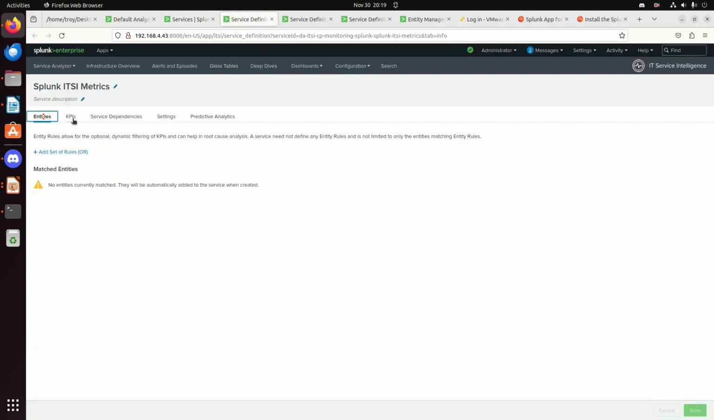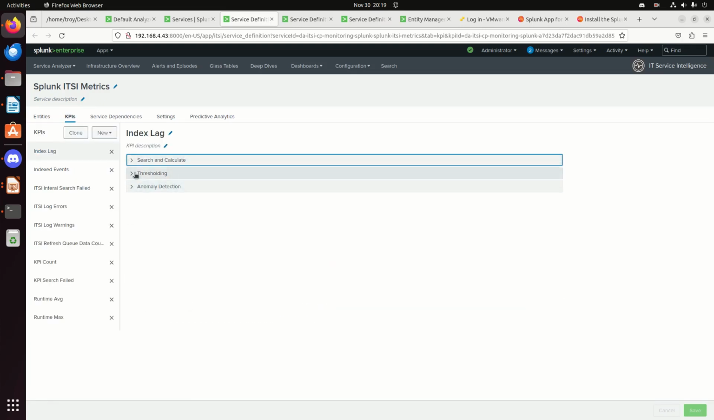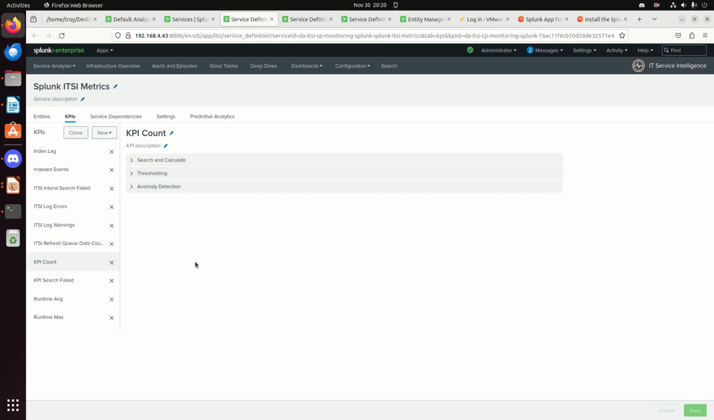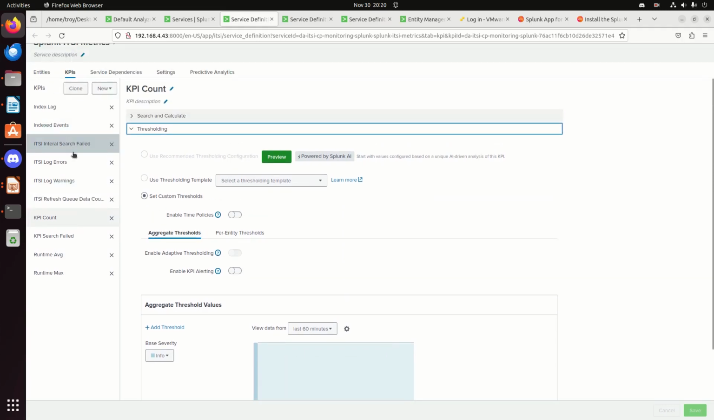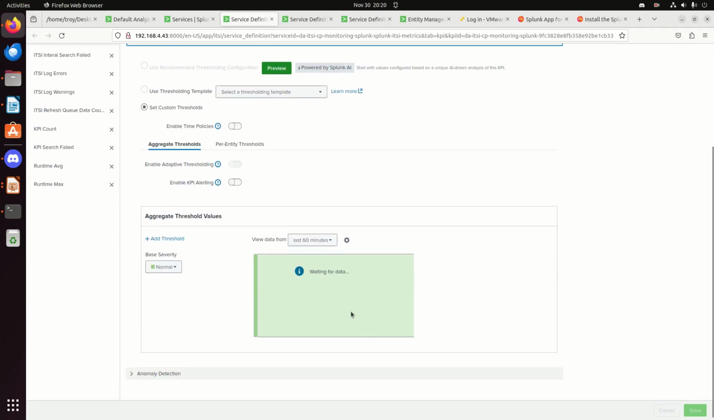Because it's got no hosts, in theory, it should just work. So we can come in here and go to thresholding. And what do you know? There you go, it actually has numbers. We could do KPI counts. Who knows if you'll have everything. Waiting for data. There it is. There's your stuff. Indexed events. I know there's going to be ITSI apps. Nope, not here. Internal searches failed. Indexed events, let's look at that. But we know they're all coming back with data. So sweet.